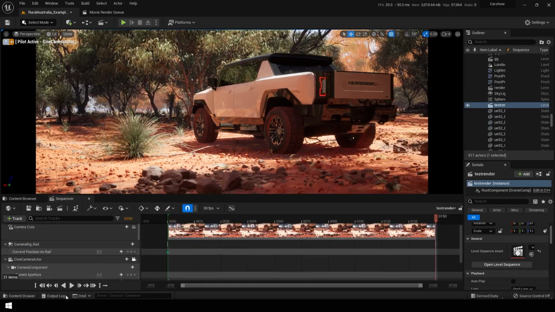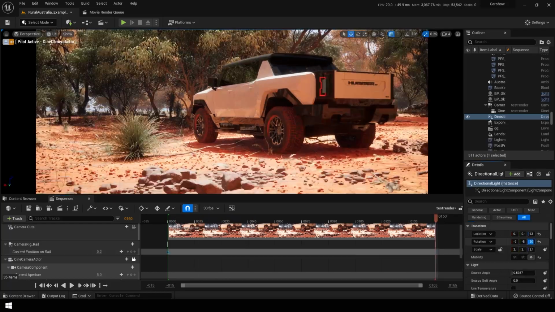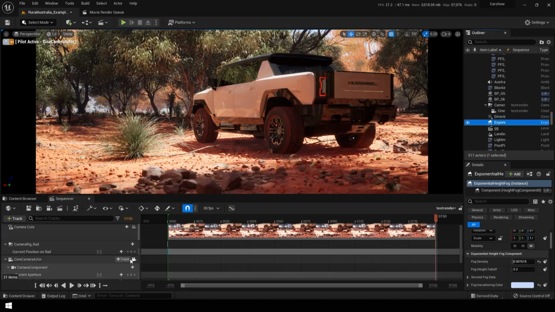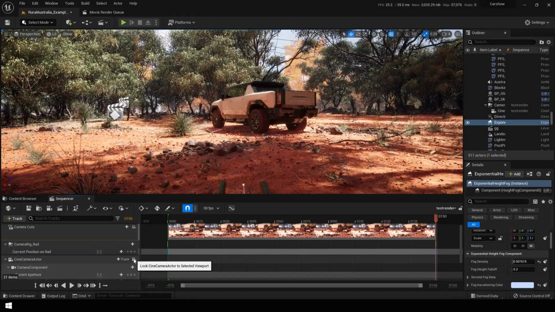I used a camera rail to create a moving forward animation. I kind of tried to art direct to showcase the ray trace reflections. You can use these buttons to toggle the viewport and camera view.